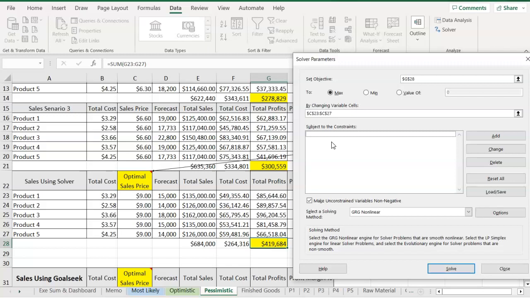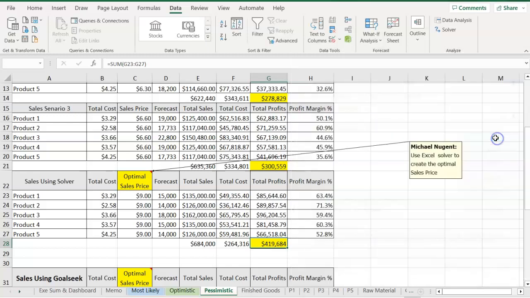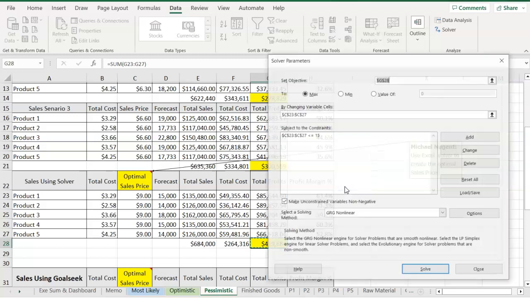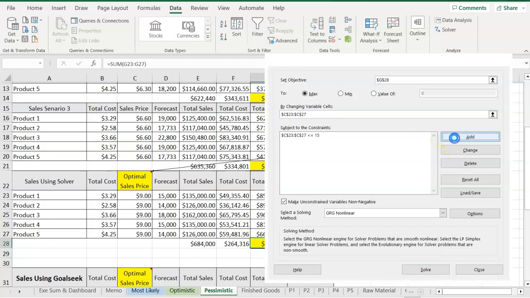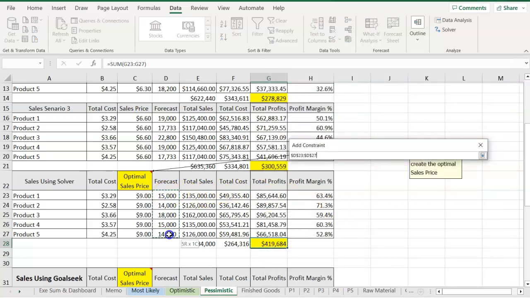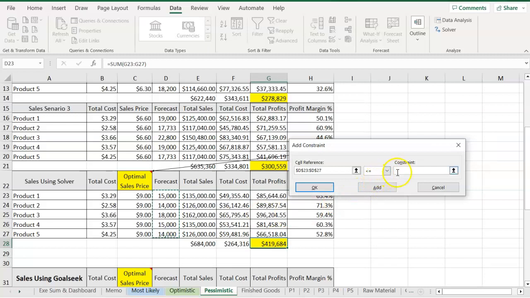So for the pessimistic, I'm going to add, first I'm going to do the sales price. So the reference is going to be on these cells. This is the sales price. And it's going to be less than or equal to 15. I'm going to say okay. You'll see that pops up. Now I'm going to add another constraint, which is going to be on the forecast. So it's going to be the forecasting cells. I'll just flip this to greater than or equal to 5,000.